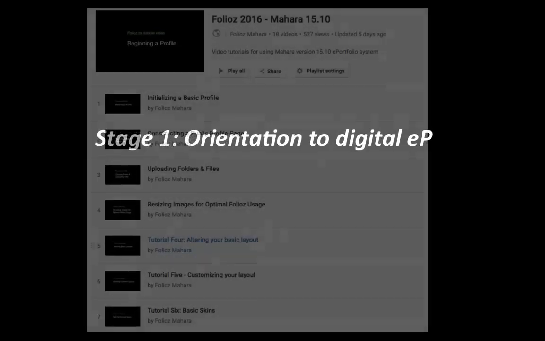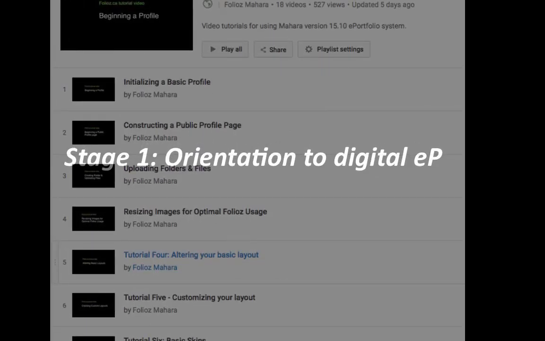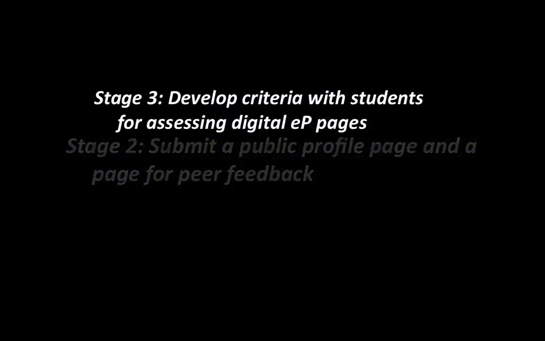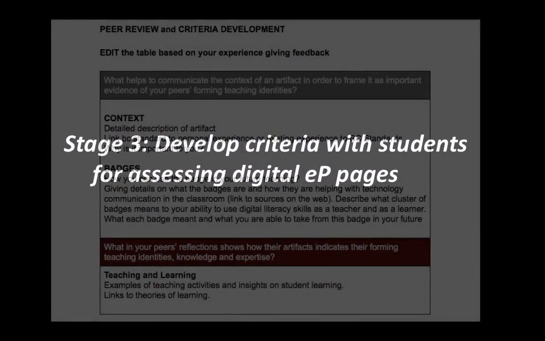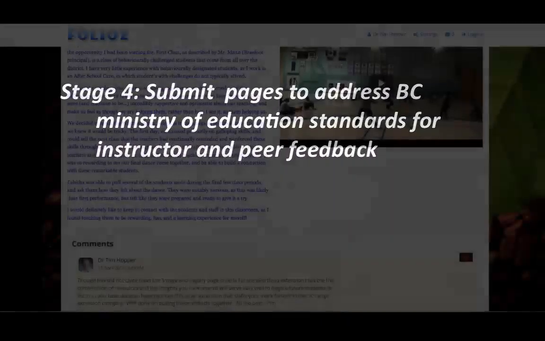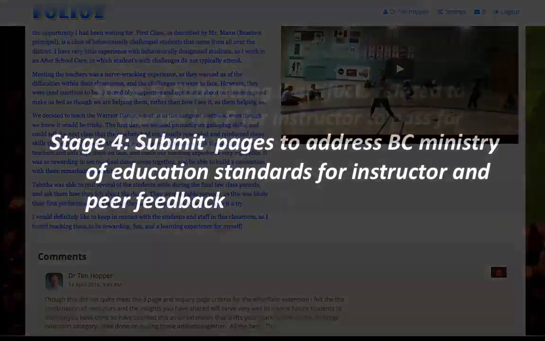So how were students taught to develop an e-portfolio? Through 6 stages. 1, orientation, where they're shown how to use the platform and shared other people's examples. They submit a public page to give feedback. Then criteria is there for students to assess e-portfolio pages once they've used it a few times. They submit pages to address Ministry of Education standards, giving feedback from their peers.